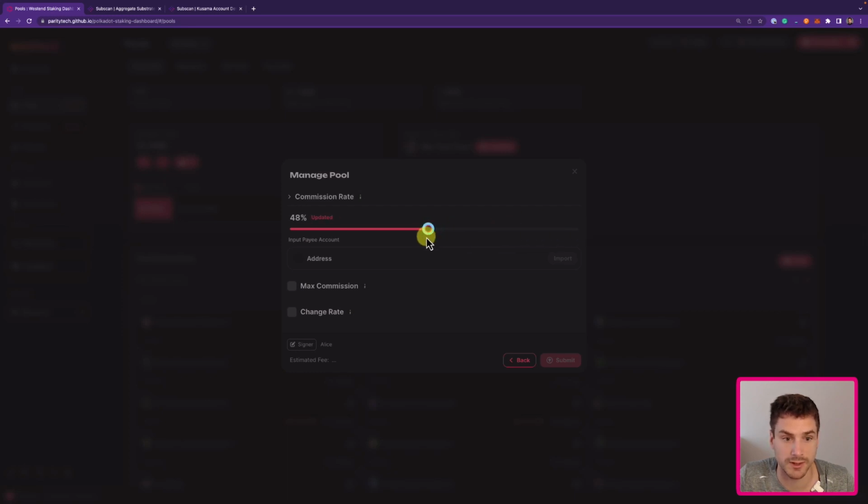In here, we set 10%. Then we need to specify the address, so the account that will receive the commission. In this case, we will put Alice. We can see this is a valid address, and we click on Import, and we can see now the payee has been added. And actually, we can submit the transaction as it is, and we will be able to set the commission rate to 10%. And we will also be able in the future to make a higher commission or a lower commission.